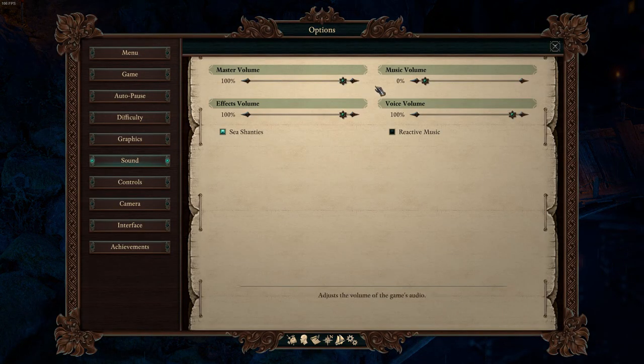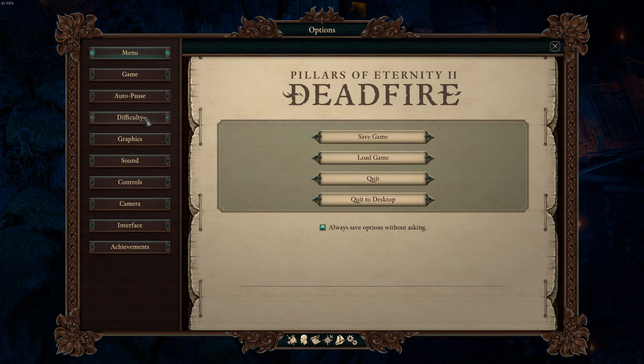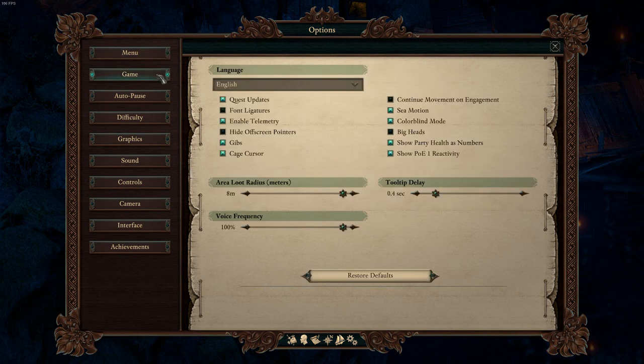So let me go into sound, and let's just jack this down to like 30%. Okay. Alright, now, let's go to here. First of all, there's quite a few more options and tweaks you can make in the sequel. Font ligatures is in both games, and I meant to mention this before, but I like them, and I don't know why it was off just now, so that's annoying.